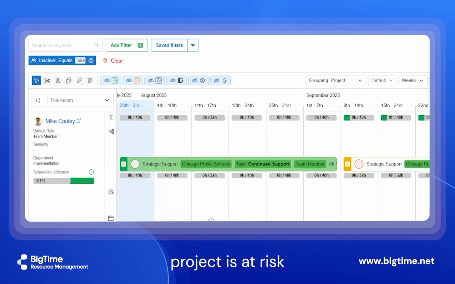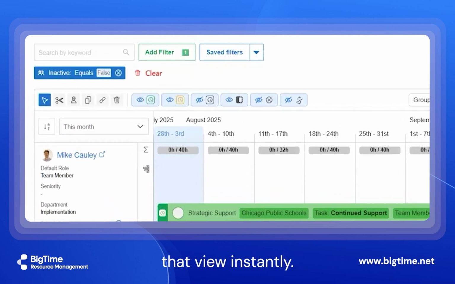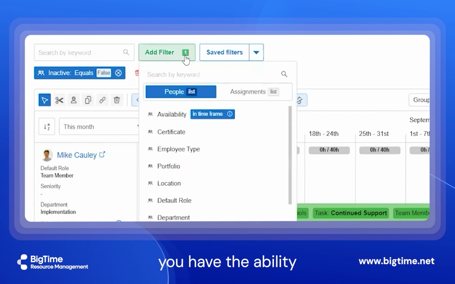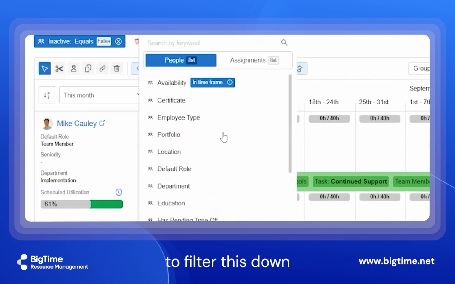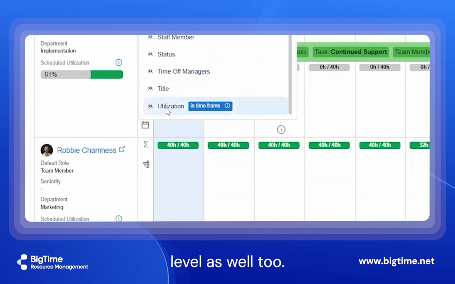Let's say your client project is at risk of delay, and you need to know if anyone with the right skill set is available to jump onto this project next week. What we're going to do is utilize our team calendar here to give you that view instantly. Within this team calendar view, you have the ability to filter this down by role, by department, or even utilization level as well.